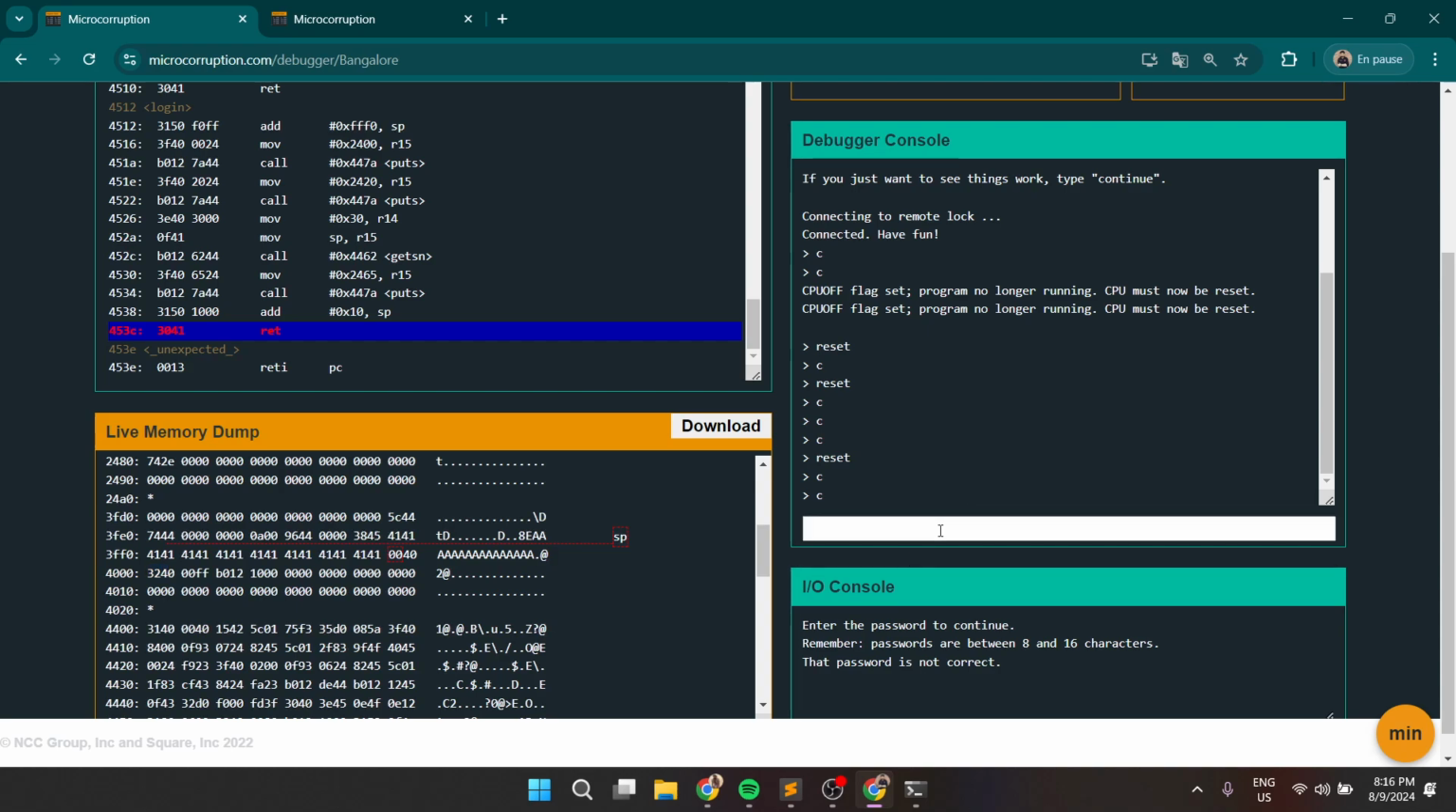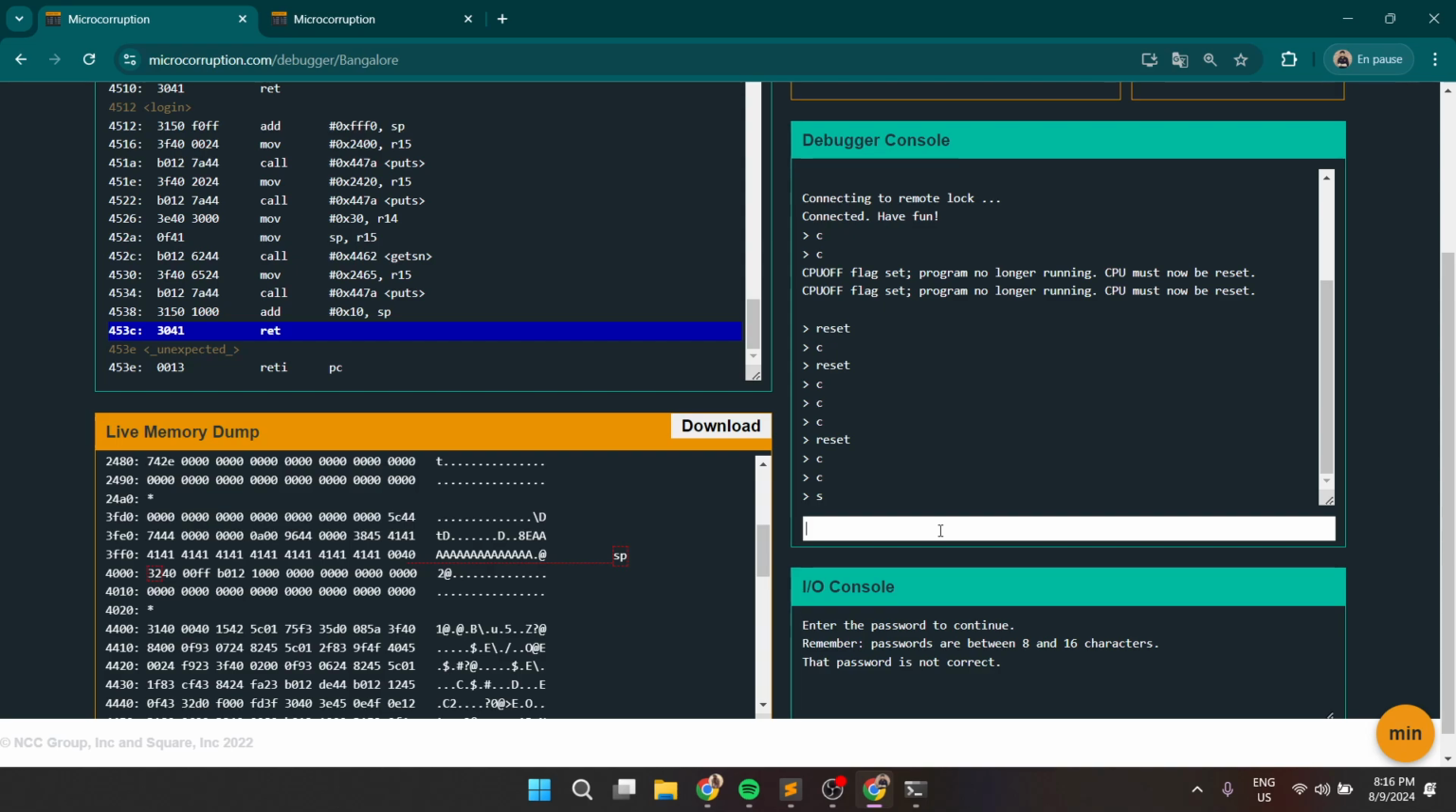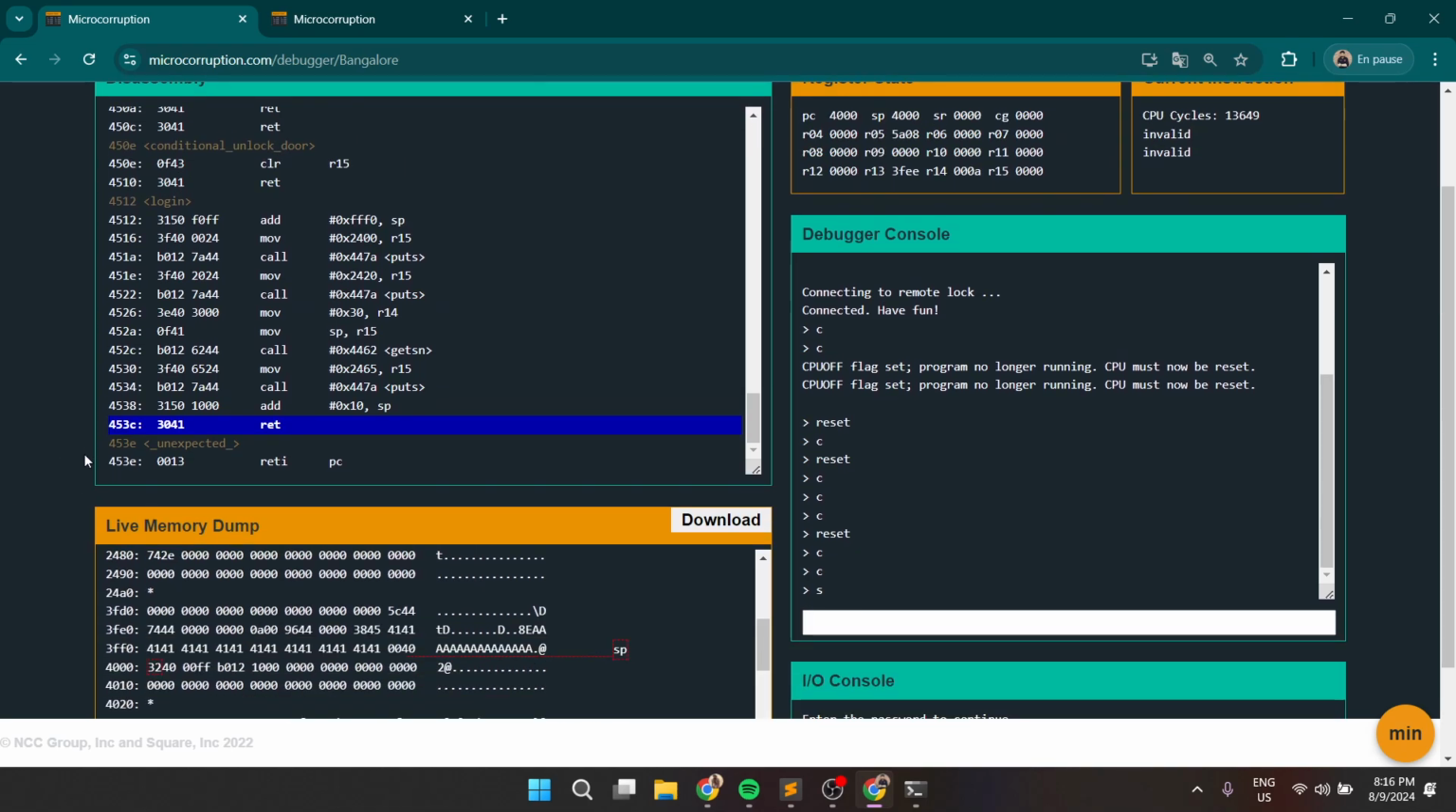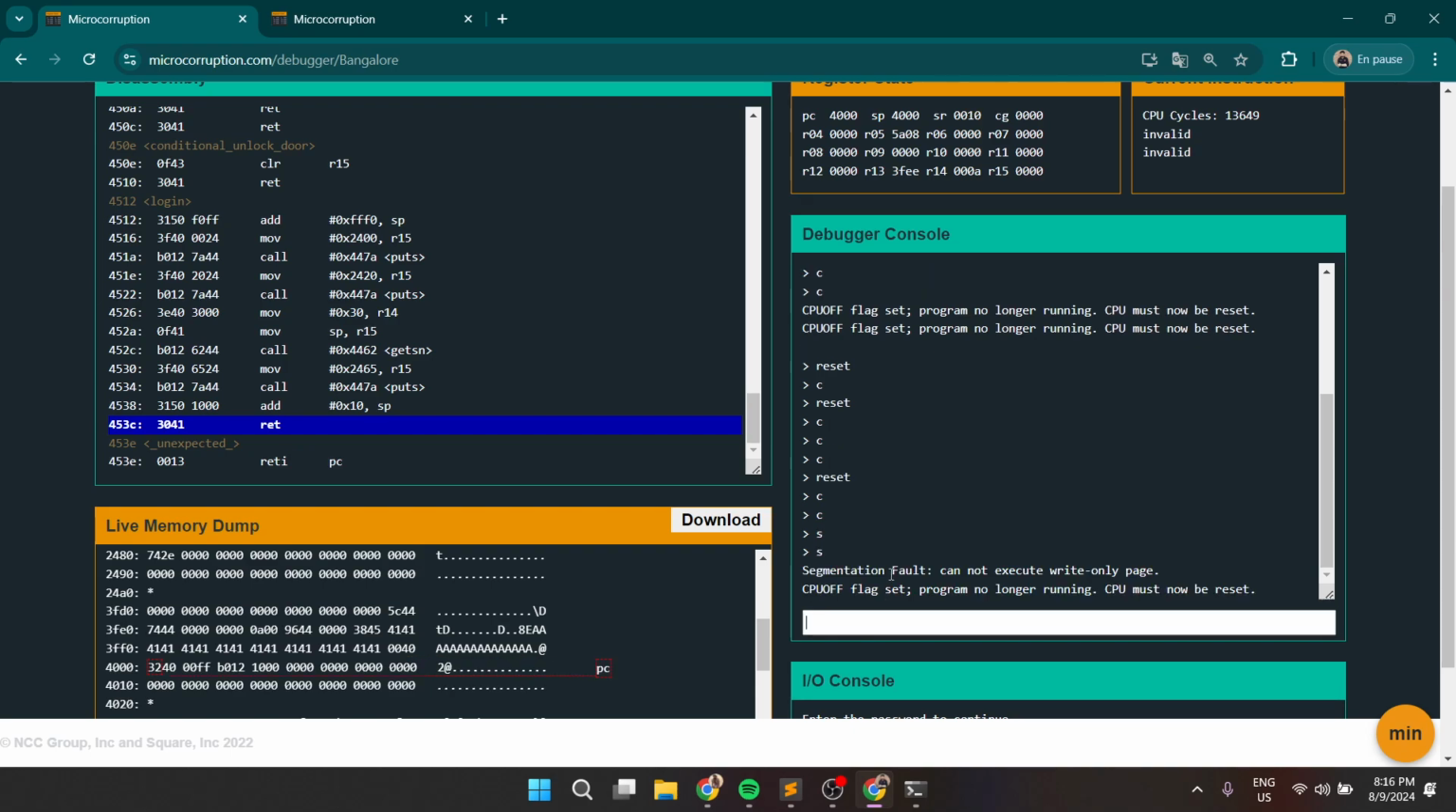Okay, so if we step back, we are now at the code, so we are executing this code. Good. And the CPU is saying it is invalid, and the program counter is at this address. If we go and do one more step, we see a segmentation fault: cannot execute write only page.